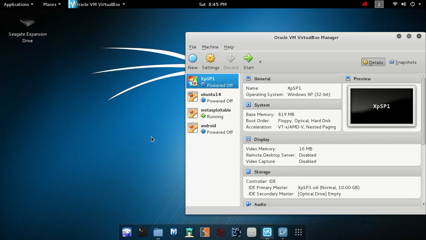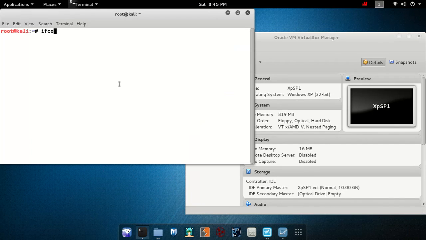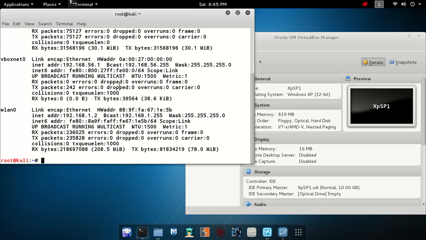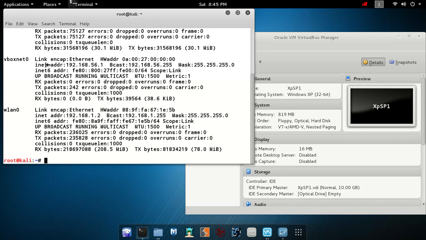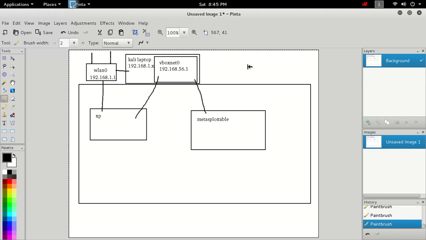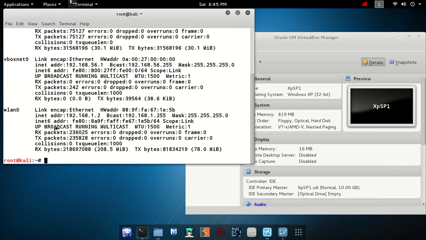So let's see this practically. First I will show you my Kali interfaces. So I type ifconfig, then enter. As you can see, we have two interfaces, VBox.NET 0 and WLAN 0. Our VBox.NET 0 has an IP of 192.168.56.1 as I have shown in my diagram, and our Kali, which is connected to my router, has an IP of 192.168.1.2. So it is clear that we have two adapters working correctly.